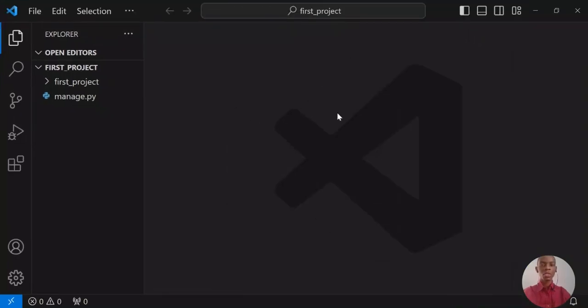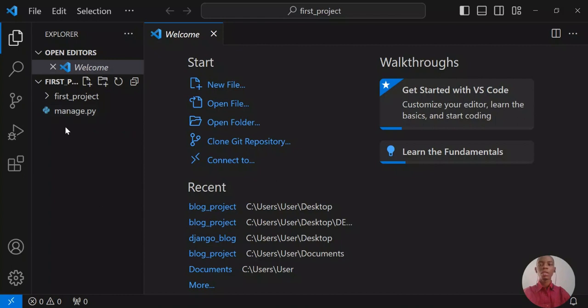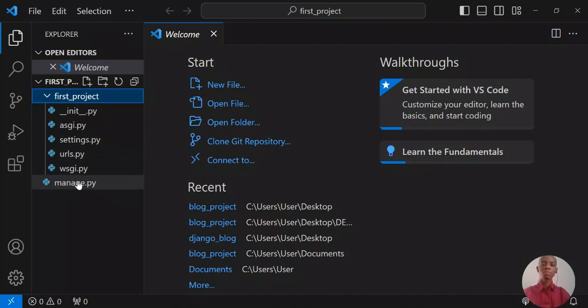As you can see, I already have Visual Studio Code on the screen, and you can see that Django has already created a few files for us. You can see my first project here, and you can see manage.py. The most important of all these files is manage.py because this file is what we are going to use mostly to run our code in Django. So it's very important. And aside from that, we are going to see how we will use urls.py and settings.py for the meantime.